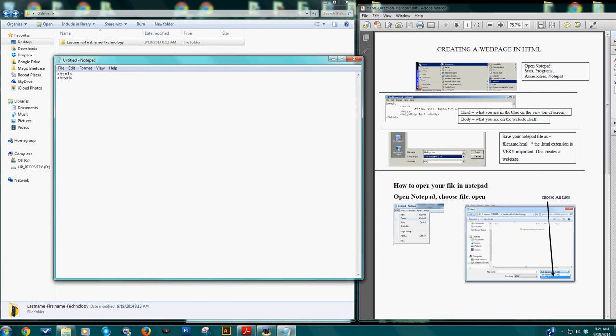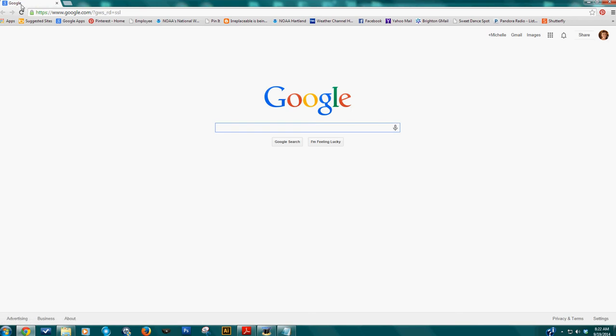Then there's two parts to the website, the head and the body. And you also have to close out everything. So you have to say, I don't want the body open anymore. And I don't want the web page anymore. And it's the same thing with the head. I don't want the head anymore.